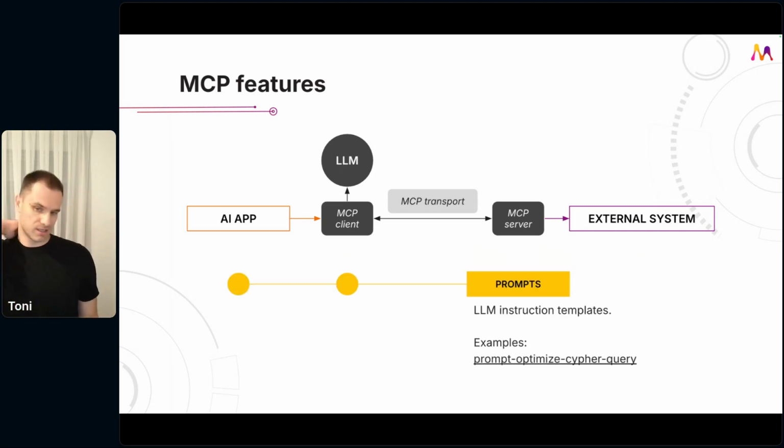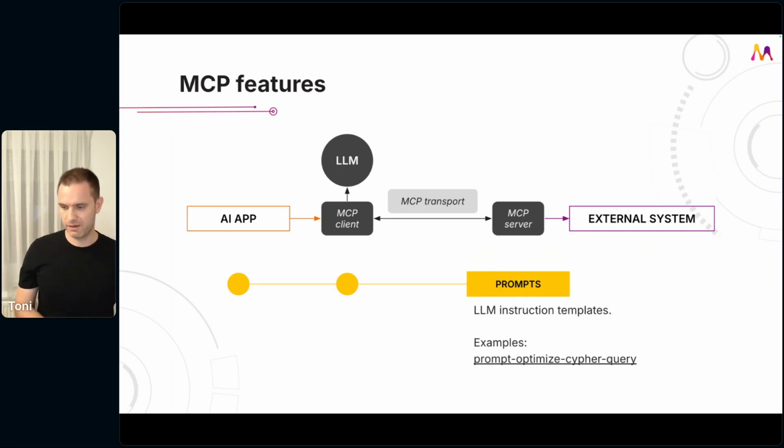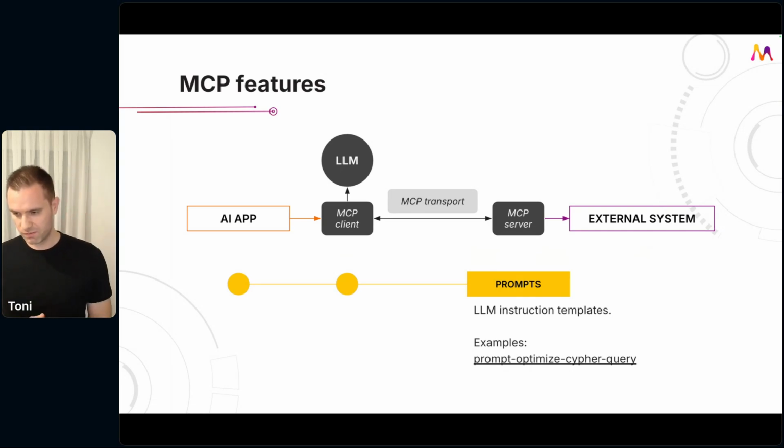The prompts, on the other side, are pretty much templates. For example, imagine you are talking with an AI chat and you have a prompt template where you just need to input a few fields, and then you have the whole message that's well prepared for the LLM to answer correctly.